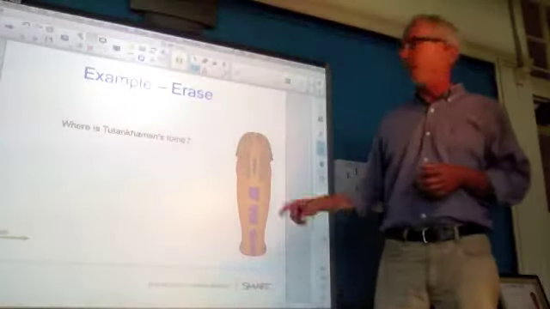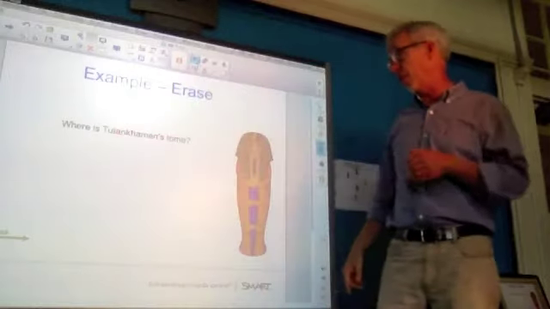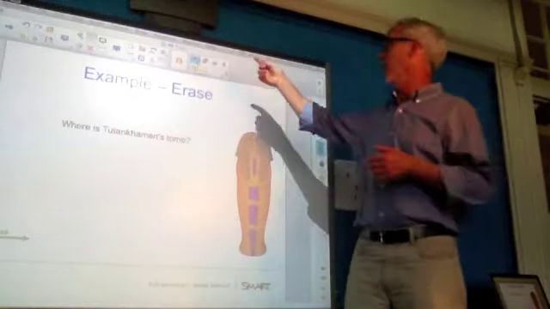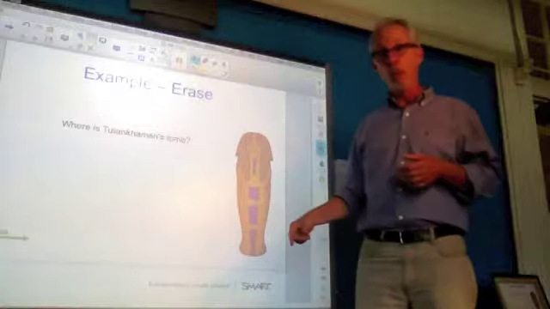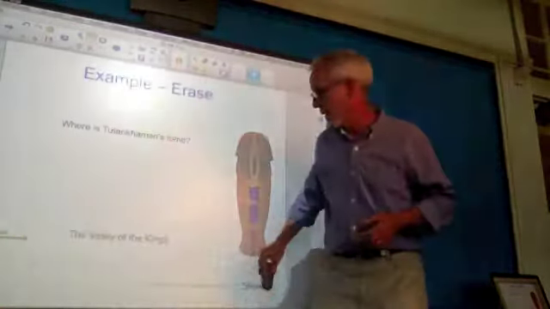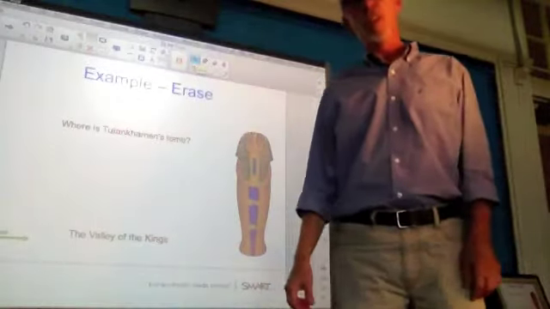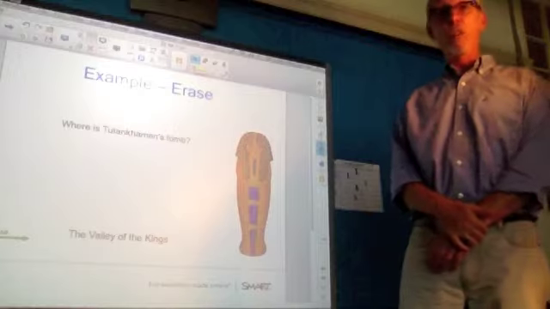Now again, I need to go back up to the tool panel to the select tool to close out that function. Now I can check it either by going back to the tool panel and using the eraser, or using the eraser from the pen tray. Valley of the Kings. So again, that's a really, really fun example of reveal. It's called erase and reveal.